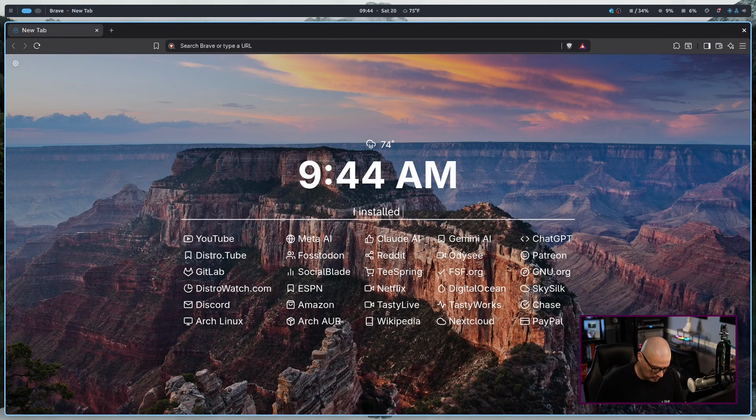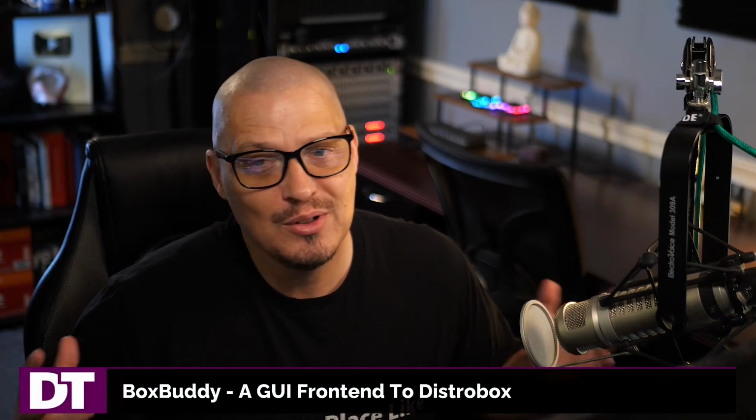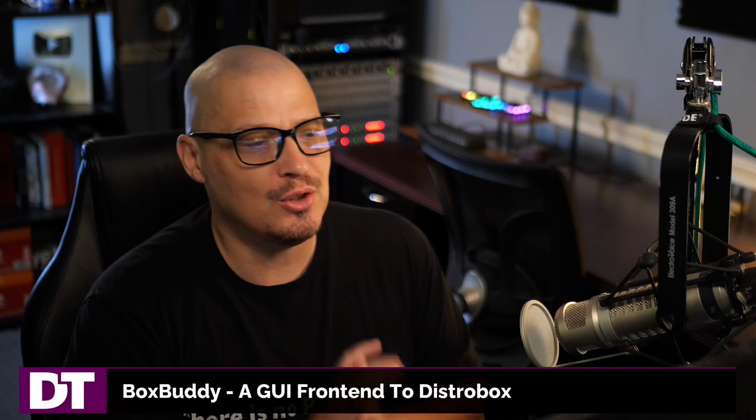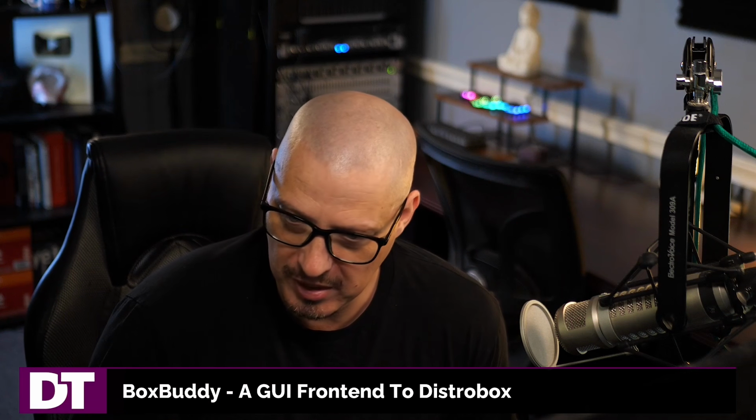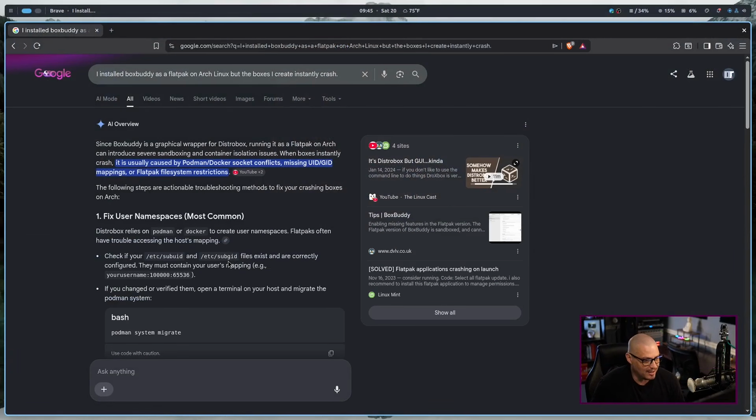I installed BoxBuddy as a Flatpak on Arch Linux, but the boxes I create instantly crash. I know some people have a problem with AI. I'm going to show you why AI is amazing, because it hasn't even helped me fix my problem yet, but I bet it will. So let's see what Gemini recommends.